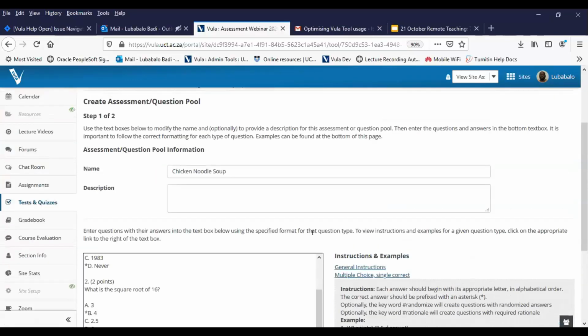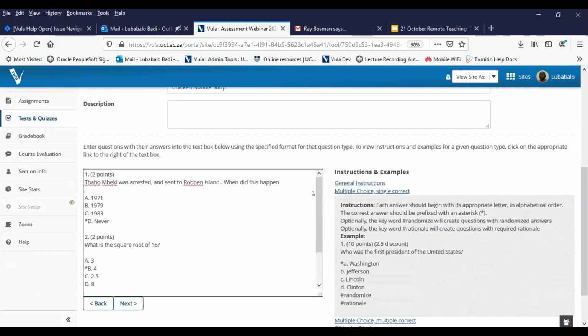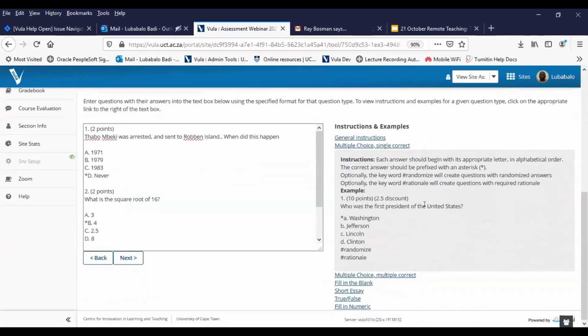You can also copy the questions from a Word document, so you don't need to be copying from Notepad. But the nice thing about Notepad is that it makes the text plain text, so it removes any kind of formatting on it. So this is what I'll have.